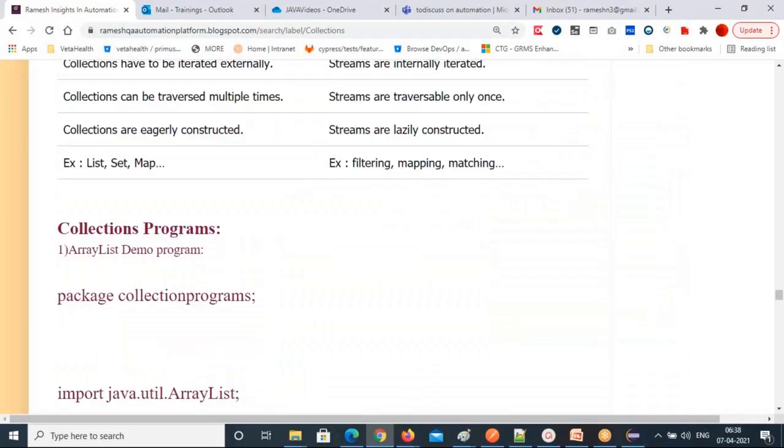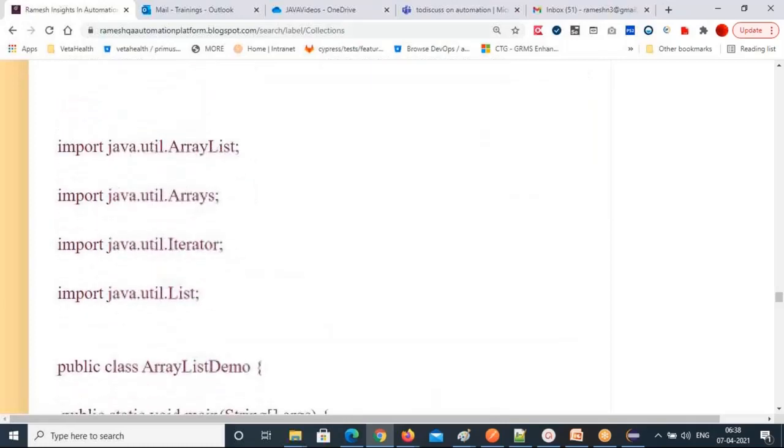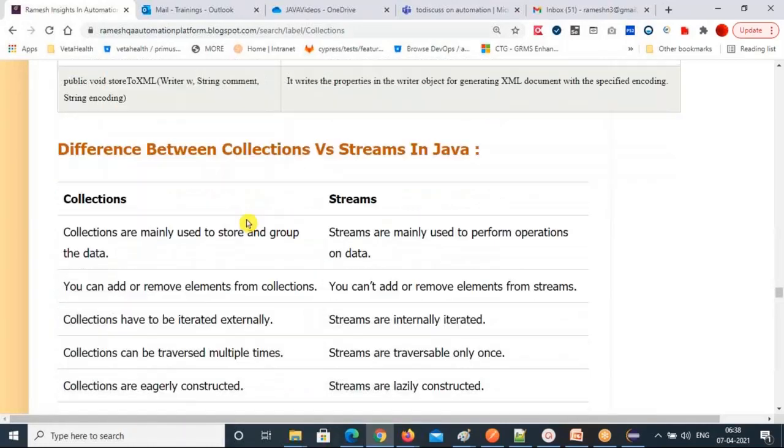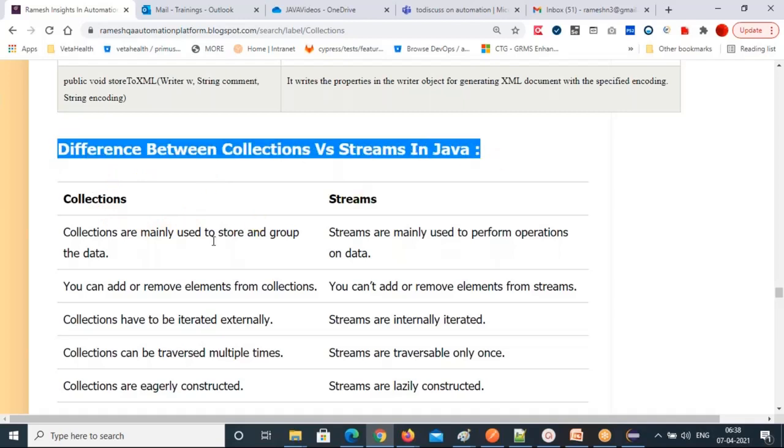There is a new concept that has come up in Java 8, that is streams. What is the difference between collections and streams? This is one of the interview questions also. Collections are mainly used to store a group of data. Streams are mainly used to perform operations on data.